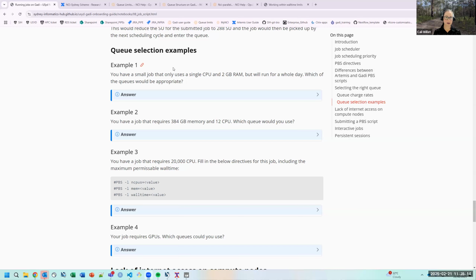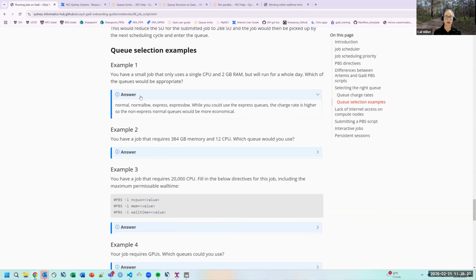Might start having a look at the responses now. Hopefully you've all had a go at this and it's starting to become more clear. So for a single CPU job with 2 GB of RAM, that's less than the 4 GB of RAM per CPU on the normal queue. So that would be suitable.